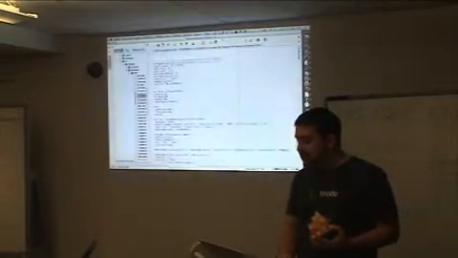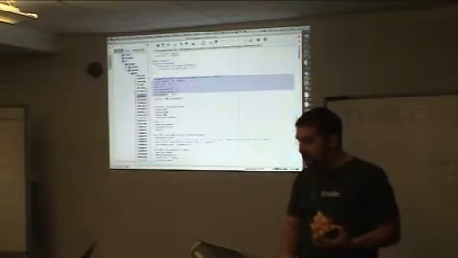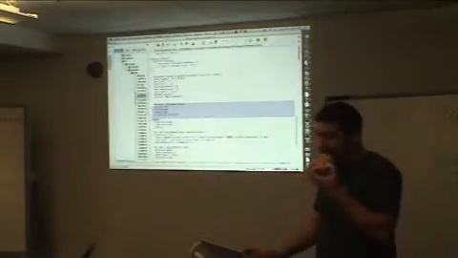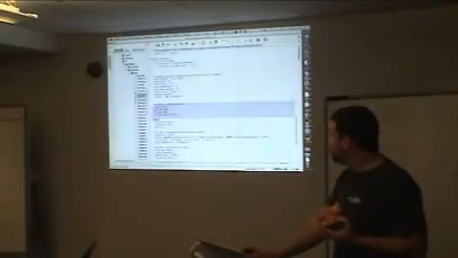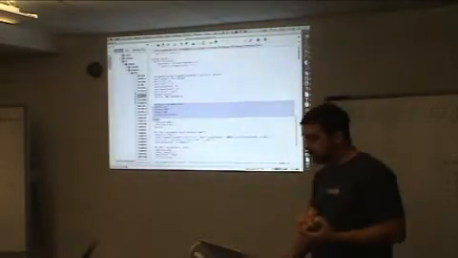And the rest is just D3, so appending things, adding the force layout, etc. It's pretty straightforward.